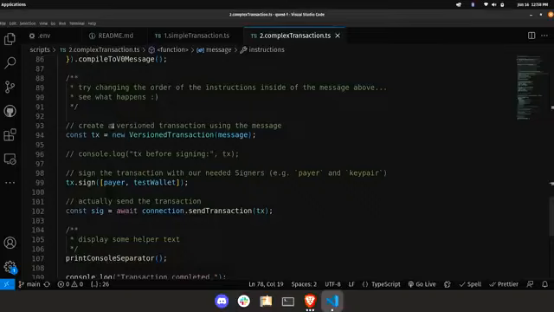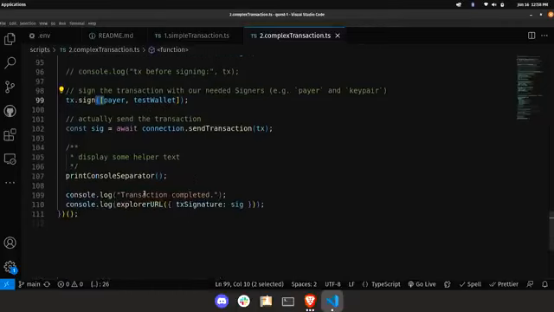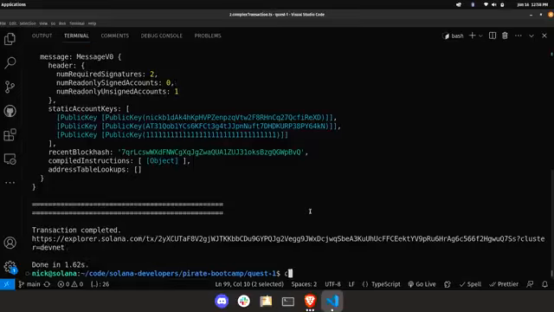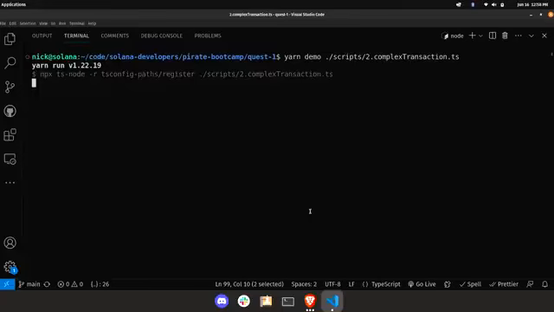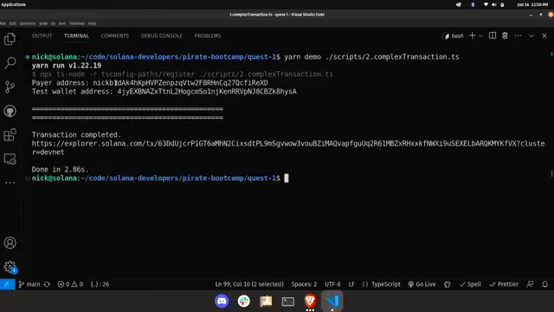Then we're going to finally build our transaction, sign it with our payer and our test wallet, send that transaction to the blockchain, and then log it out for demonstration. So let's go ahead and run this script. Script number 2, complex transaction. And there we go, it completed successfully.